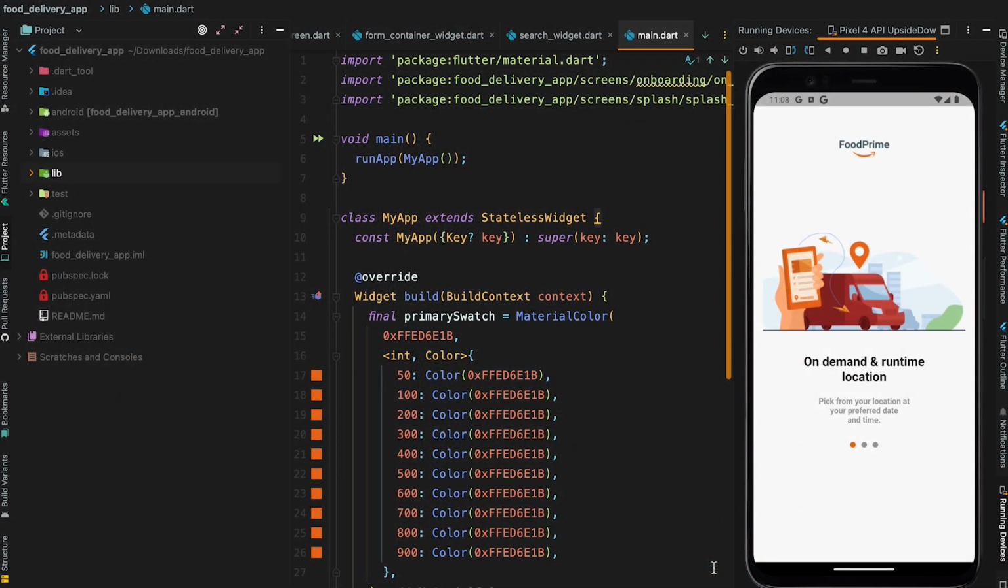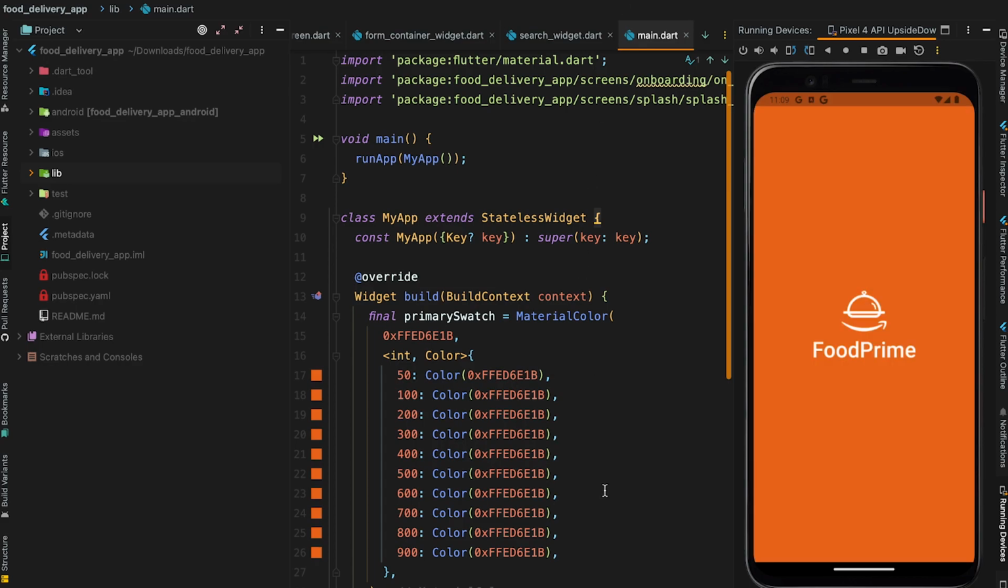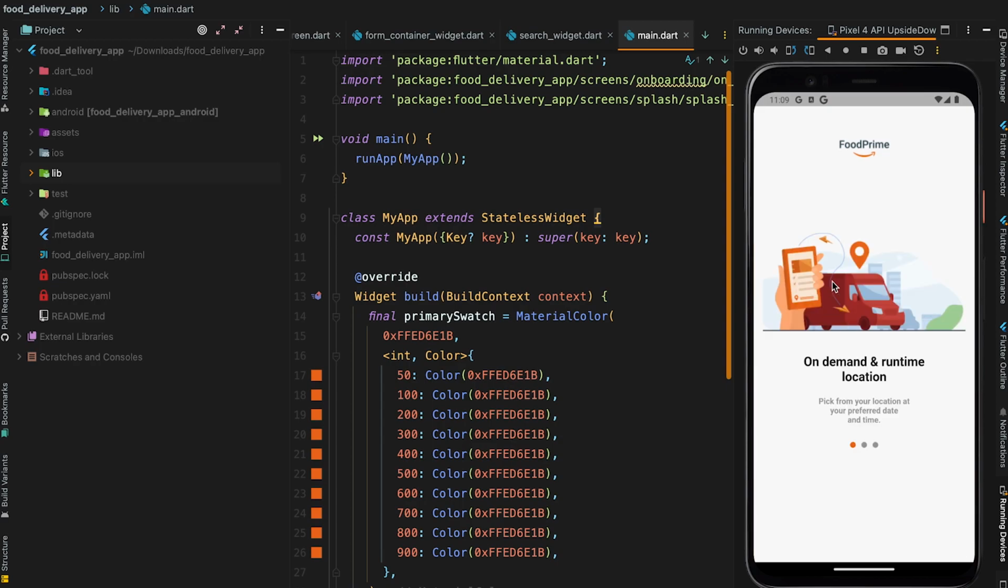Welcome to part 1 of building a Food Prime app. Before getting started with coding, let's see the demo of the application. Currently on the emulator, we have the onboarding screen. Let's restart this and see the splash screen of the Food Prime app. So that's how our Food Prime app splash screen looks, and let's get started with the demo.